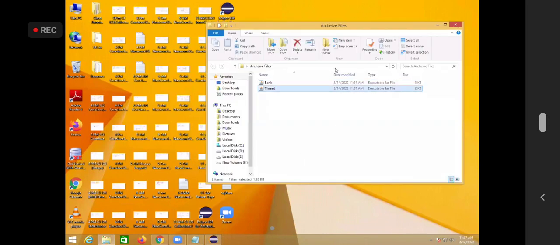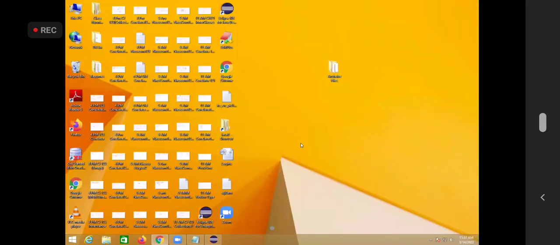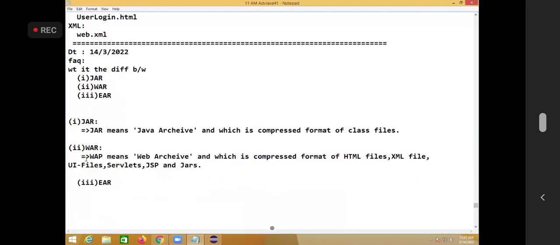This is the compressed format. Auto running not coming here. Some support problem, because we are not executing jars generally. So here we link auto executable, but from Eclipse it is not coming. So the same thing we do with WAR. See there. Web archive means compressed format of HTML files, XML files, UI files, CSS script, servlets, JSPs, and jars. Any inbuilt jar is there, the jars will be taken.